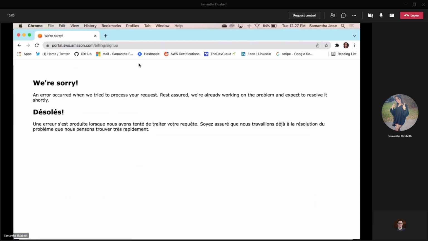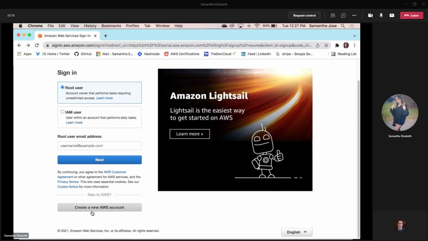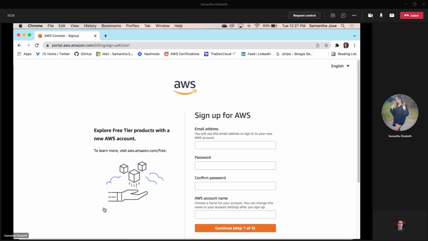As you're doing that, I'm just reading my Twitter. "An error occurred, we tried to process your request. Rest assured, we were working on the problem to resolve it shortly." What the heck is going on today? Click back. Okay. Create a new account. It's not working. If it's not working, what I can do is just try it again one more time.